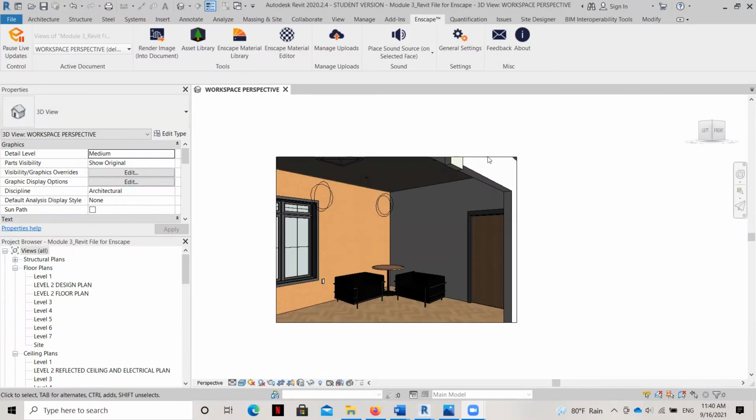In this video, I'm going to teach you how to set and view your work plane, add assets to a work plane, and then manipulate and view the assets to troubleshoot their location. So you can see here, I've got a view of our workspace perspective. And again, we're looking at this in Revit.